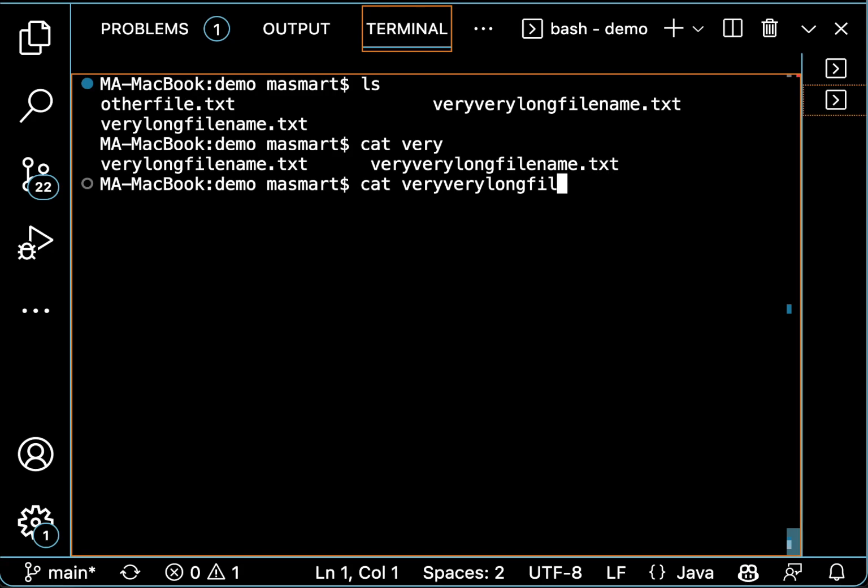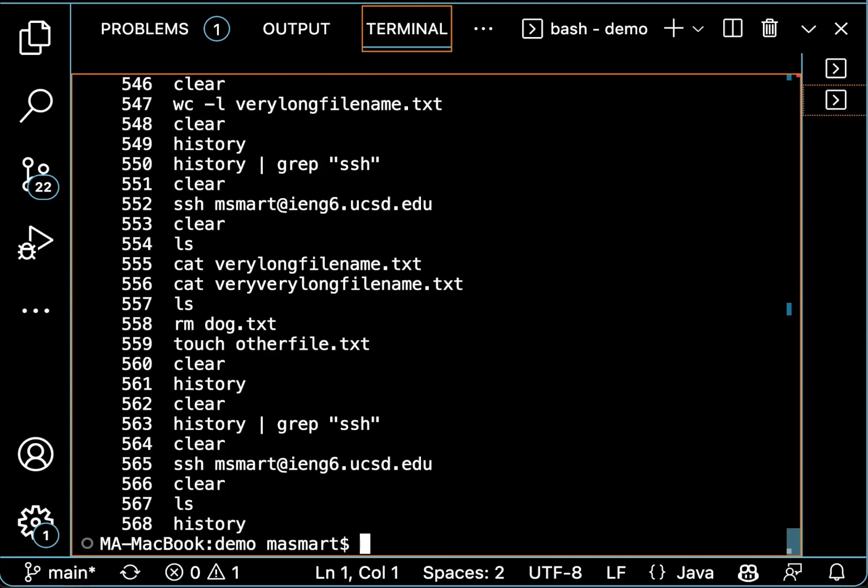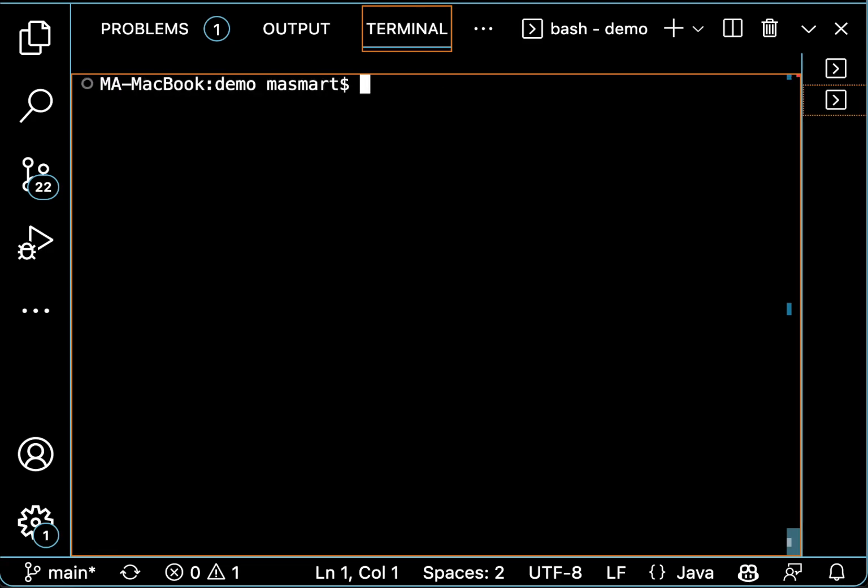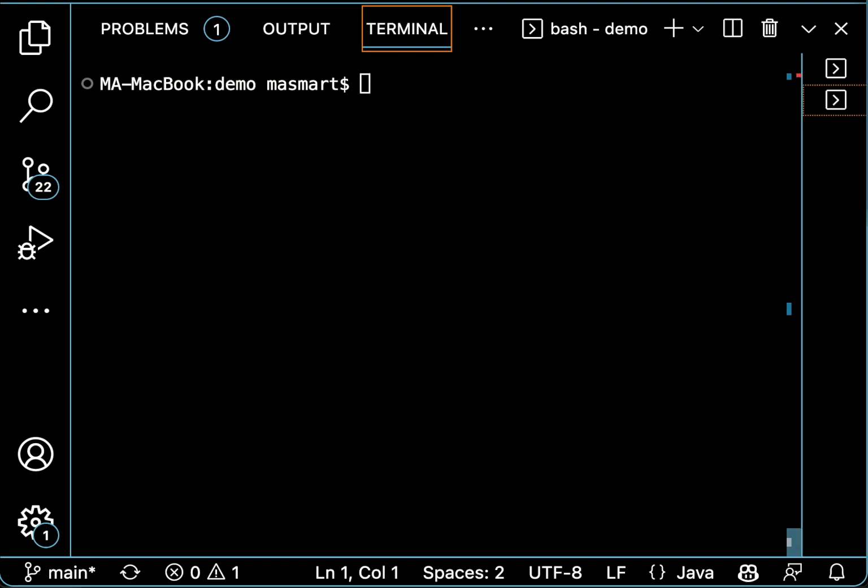So that's pretty handy. And actually this works for commands too, not just for file names. So if I type "his" and then press tab, it'll autocomplete to history. So that's, again, really handy and can save you time, save you from typos, stuff like that.